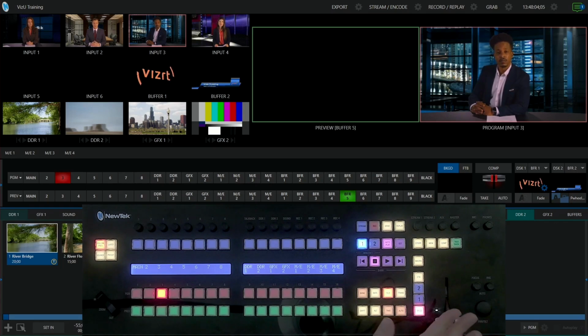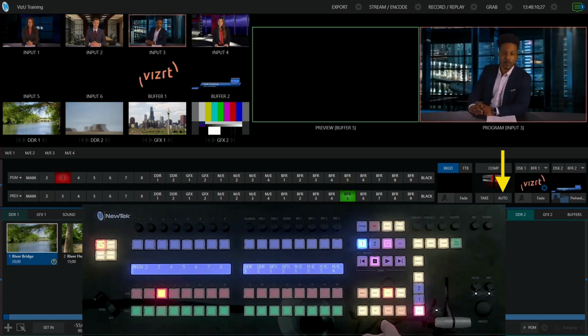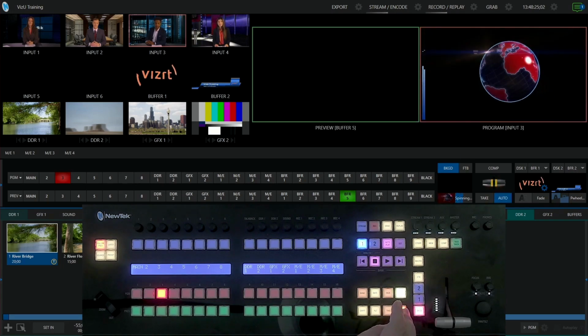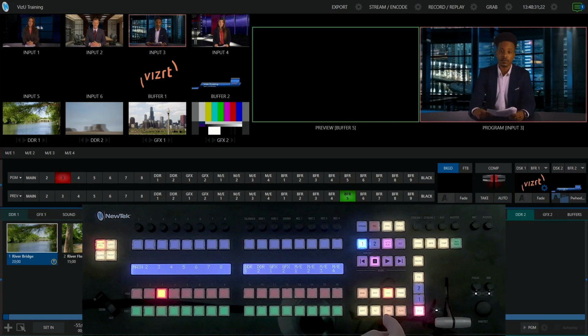There's some other controls by the T-bar. We have our take and auto buttons, and these will perform the same actions found on the TriCaster interface. Above the auto button, you'll see a fade and trans button. Pressing one of these will either take you to the last transition you used or the fade transition. So if I hit trans, you'll see it goes to a different transition. Let's just perform that transition. And then if I hit fade, you see it goes to fade, and now I'm doing a fade transition.